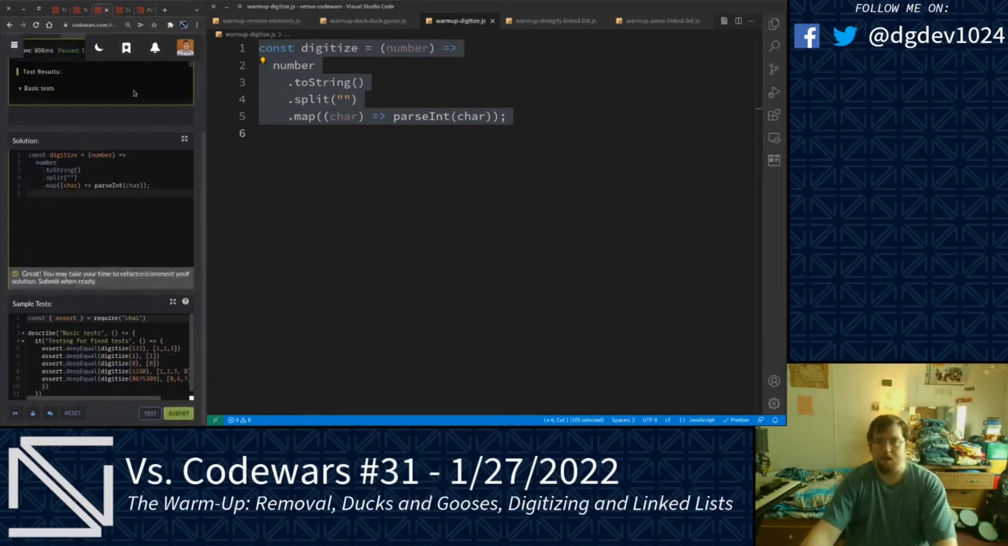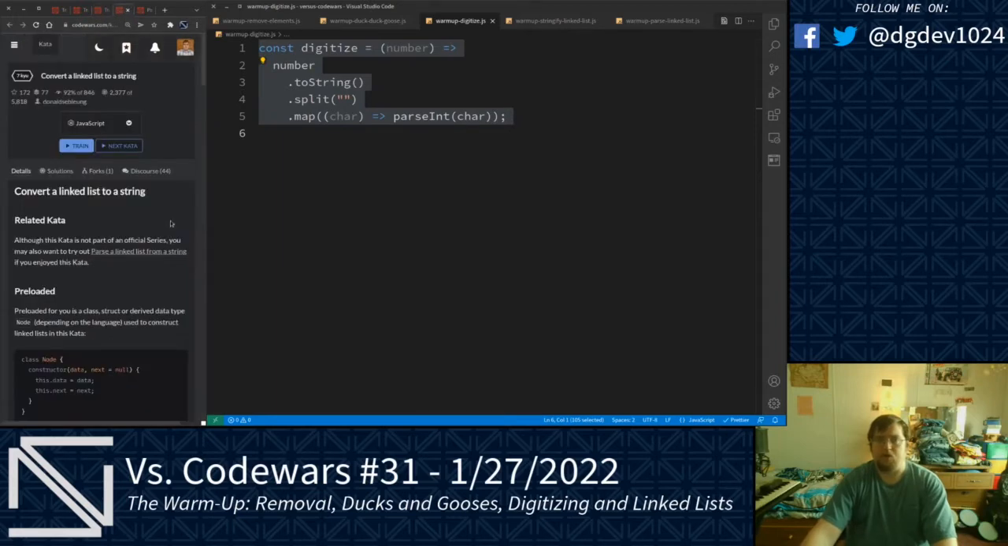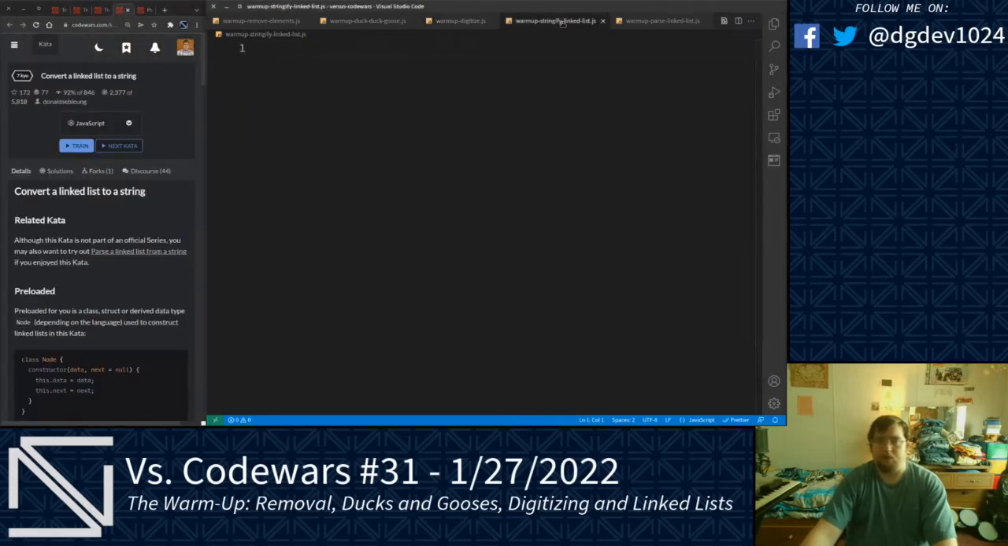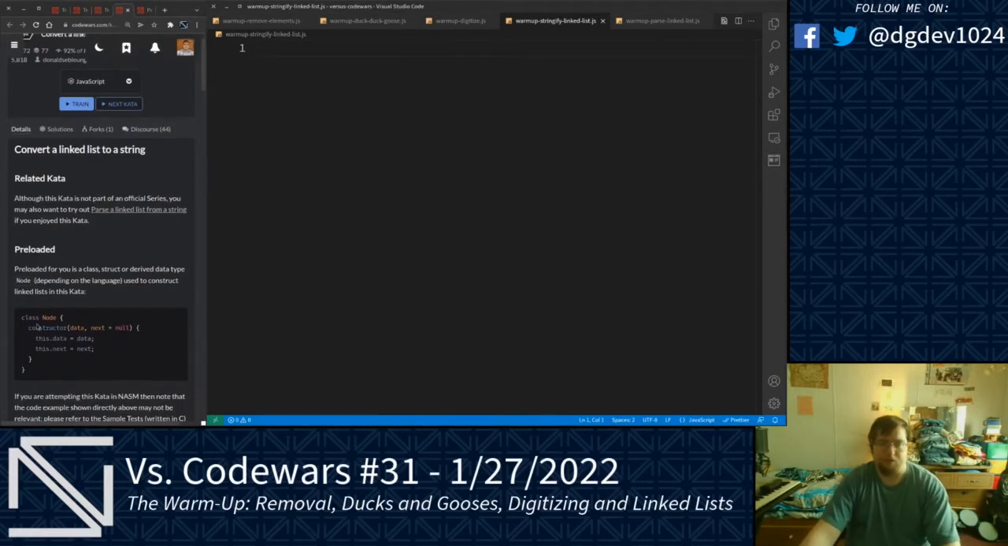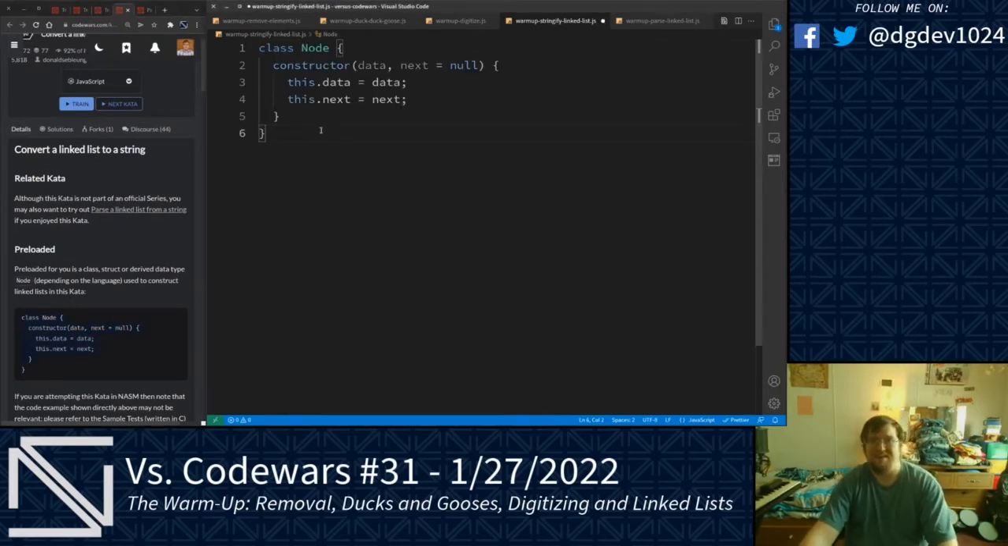And we are good on that. Our next two warm-up katas are related to one another. First, we are taking a linked list and converting it into a string. First, let's go ahead and take this class here and copy this into our kata solution right here.